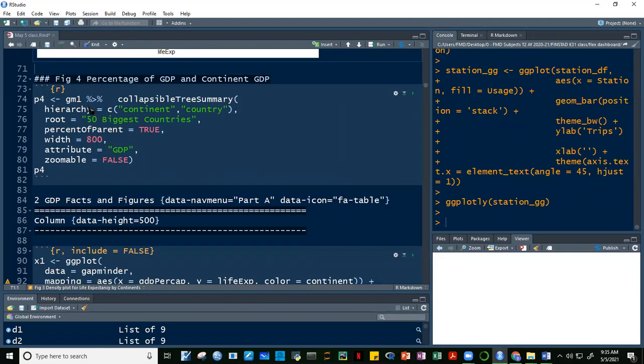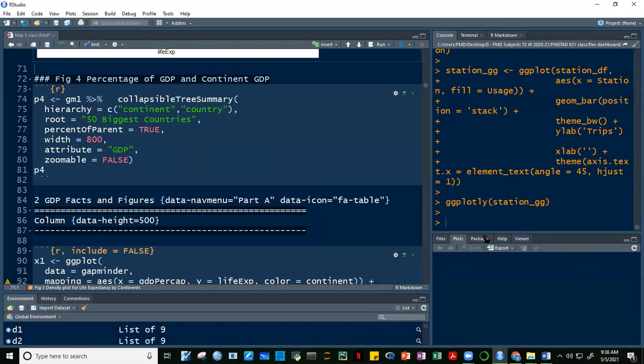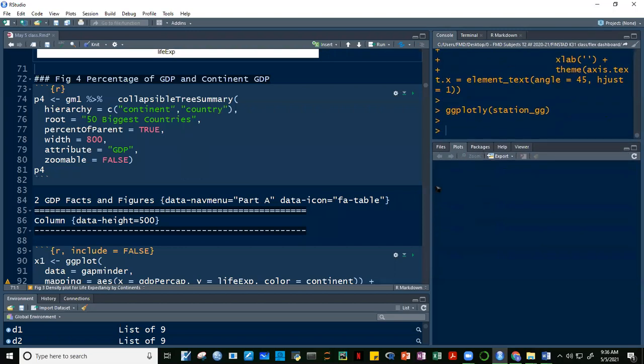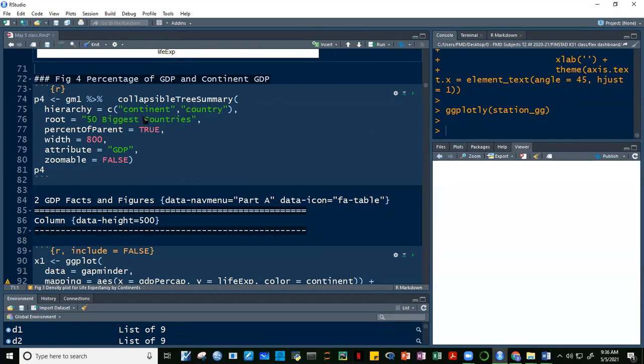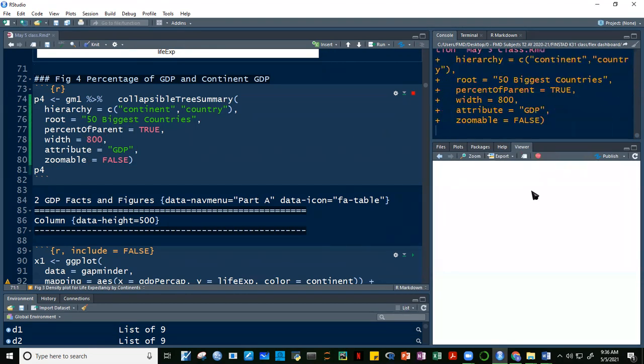Here, ano ginawa natin dito? Plot 4. Okay, from GM1, this is the collapsible tree, no? Collapsible tree to, wala siya dito. Okay, if I run this, we studied this last time, diba? So, quick review lang to.